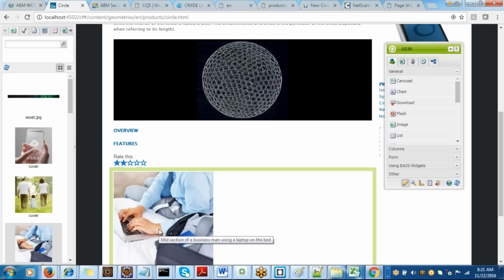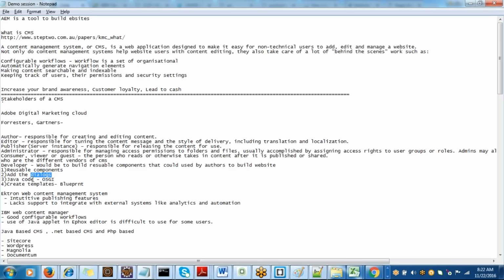No. I may want my website to interact with other applications. I may have web services, or I may have upstream and downstream systems. I may want to integrate my website with e-commerce. I may want to integrate my website with Salesforce CRM. I need to write some Java code. So I also need to write Java code, which goes into a layer called OSGI, which we'll talk about. I need to create the templates, and so on. So these are all the job of an AEM developer.